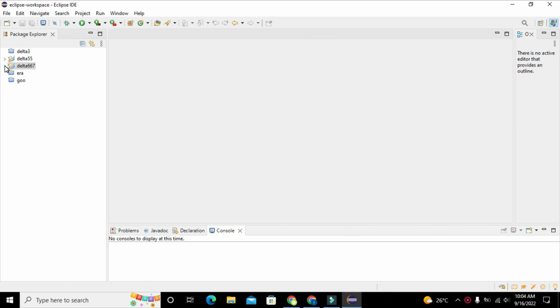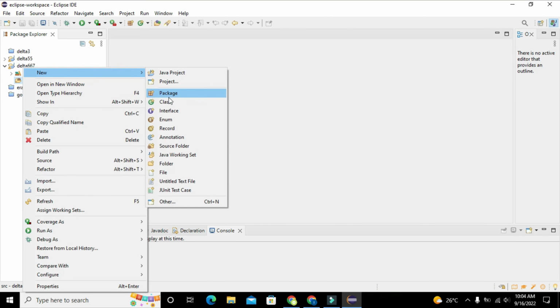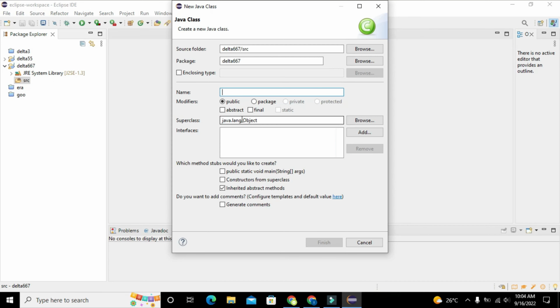After this is done, we need to expand the Delta 667 folder and right click on the SRC folder. We need to go to New and then Class. Now we need to write the name of the class as Y112. You can write any other name for the class, and always tick the public static void main function and click Finish.